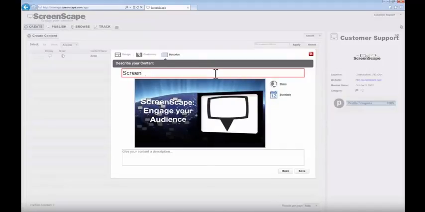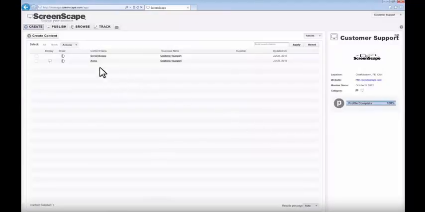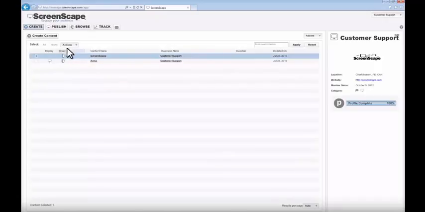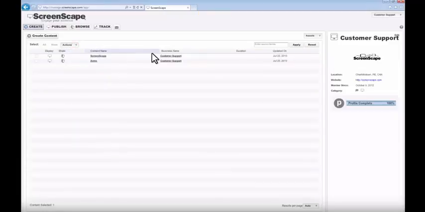I'm simply just going to call it ScreenScape and select Save. Now I can tell the difference between a piece of content that is published, being the AN template, and one that is not, which is ScreenScape. How I can tell this right away is simply underneath the display category here. AN is showing as published. ScreenScape is not. So in order to publish the ScreenScape piece of content, I can simply put a check mark in the box, go up to the top under Actions, and select Publish. And that's all there is to it.